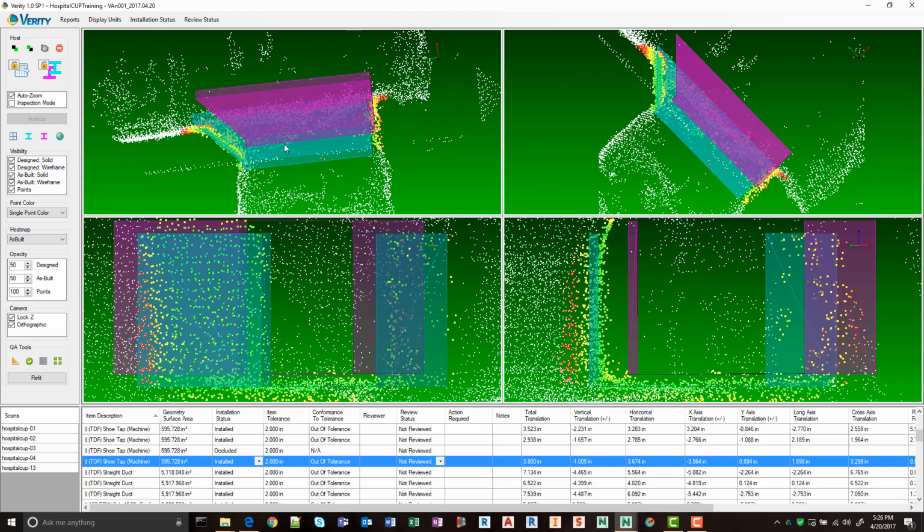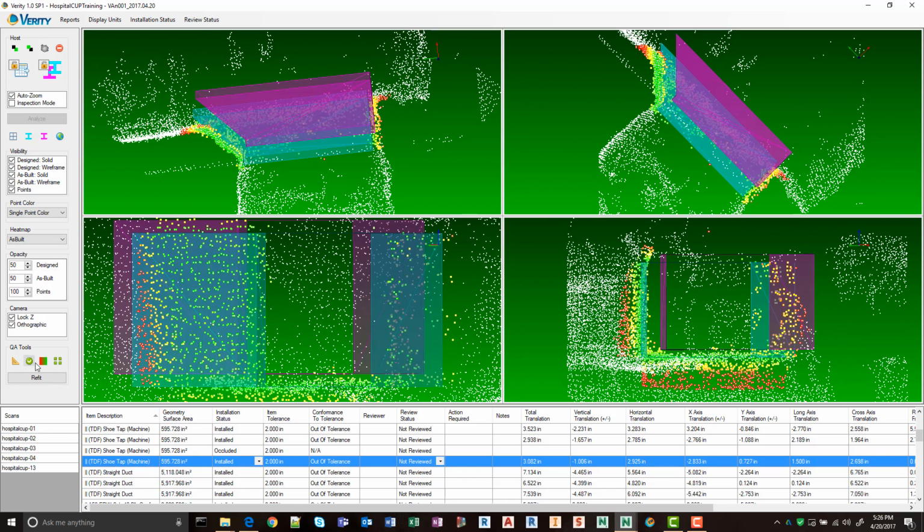Again, duct wrap. So I'm going to pull this up. Looks pretty good vertically. Recalculate, move on.